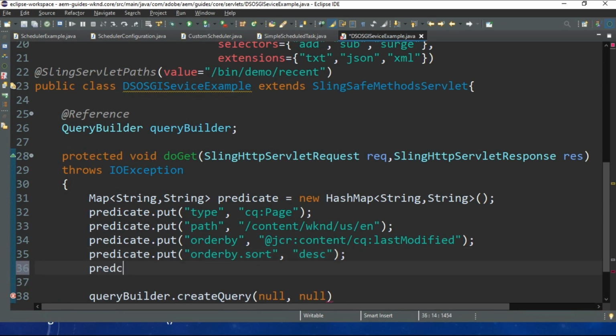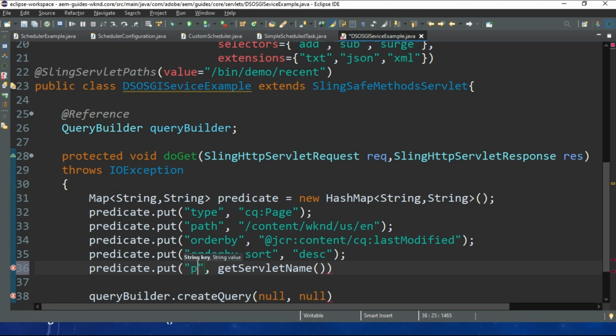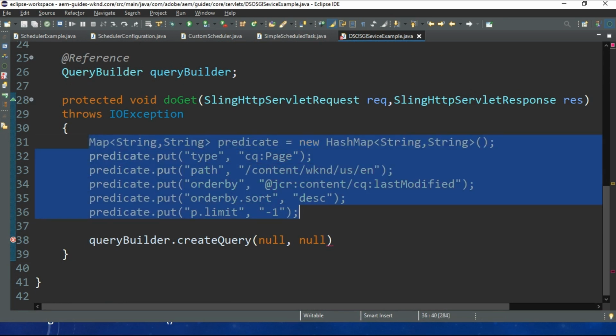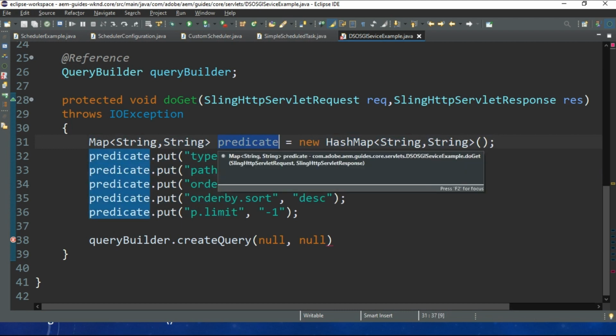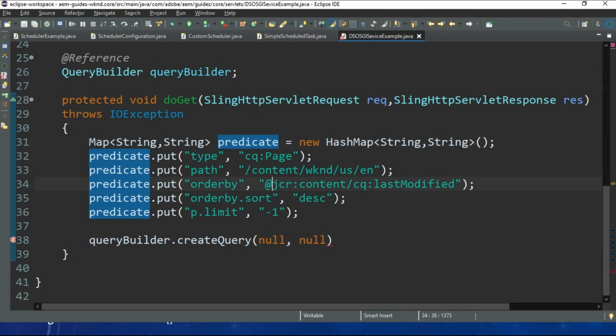And at the last we have a predicate dot put, and we know that p dot limit equals -1. Okay, so now we have created the query, that means we have created only the key value form. And this key value form will be stored inside our predicate. We know that a predicate is a collection of the key value form, so for that we have created the key value form here.